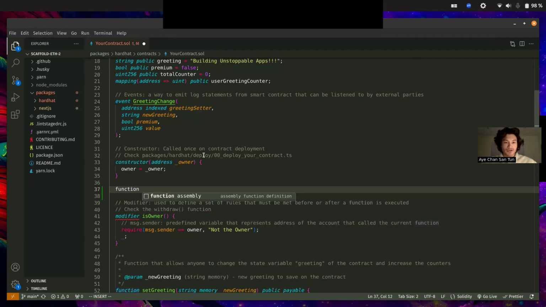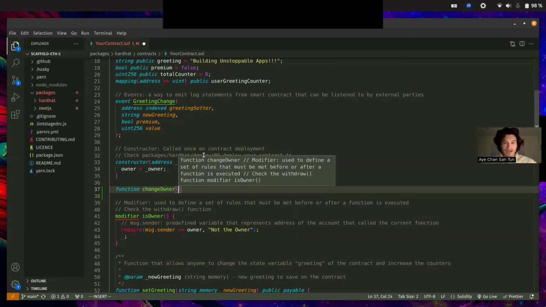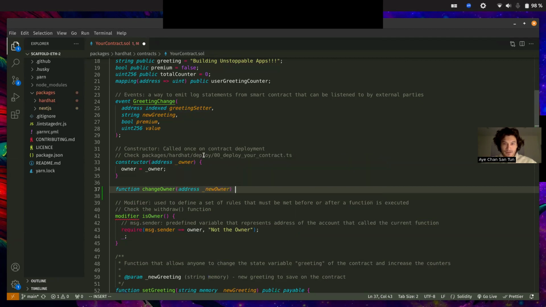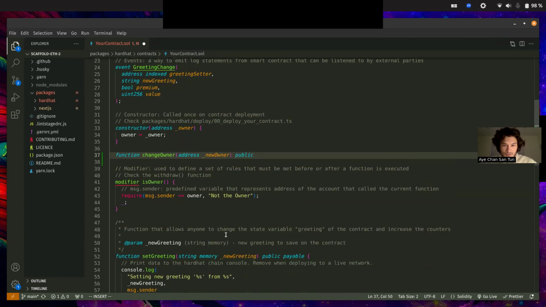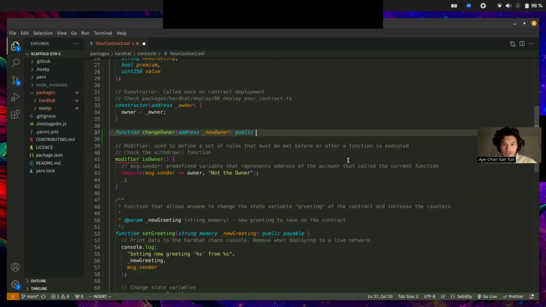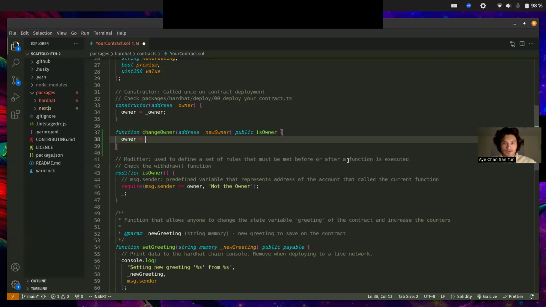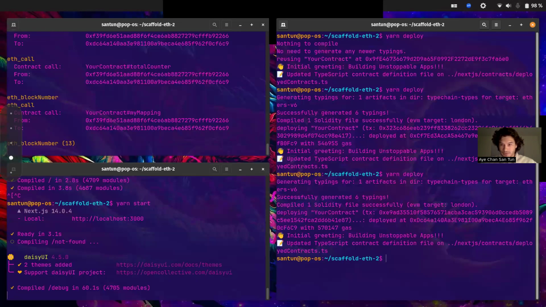So let's have a function called changeOwner. And it's going to take in an address, and this is going to be called newOwner. And we're going to make it public. And we have a little modifier down here called isOwner, so we'll make sure only the owner can do this. And what are we going to do? We're going to set our owner equal to the new owner. Great. Now, this is going to cause an issue, but we'll get right into that.